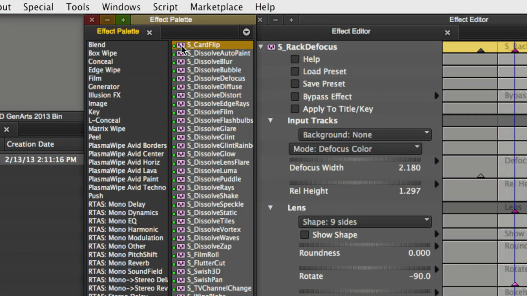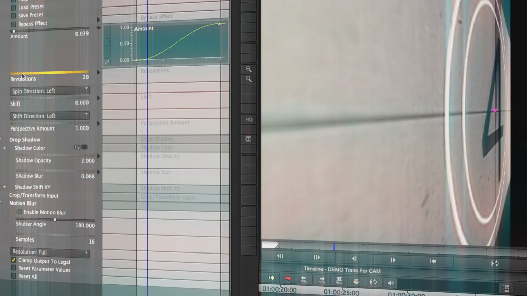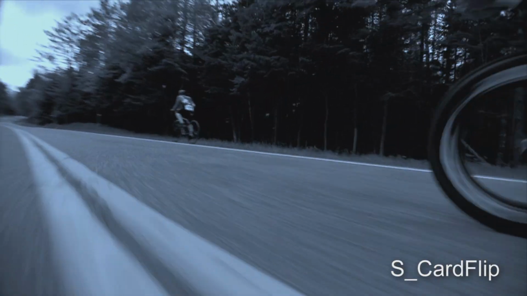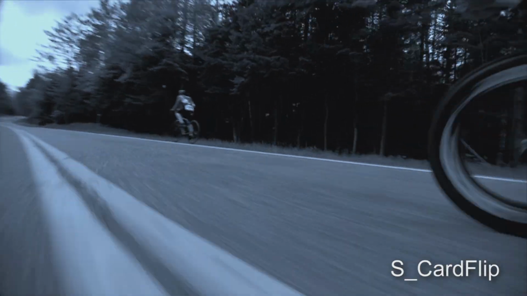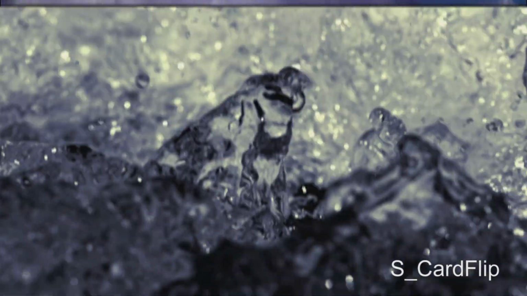Another new transition in Sapphire 7 is the card flip. This lets you rotate between clips as if they were front to back on a playing card. Increasing the revolutions here will amp up this effect. This also has motion blur. On top of that, I can manipulate the controls to shuffle the deck, horizontally or vertically.